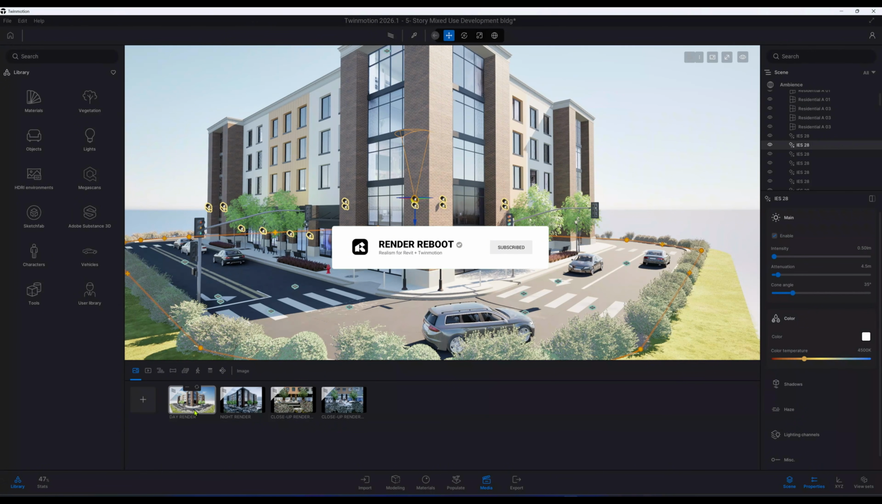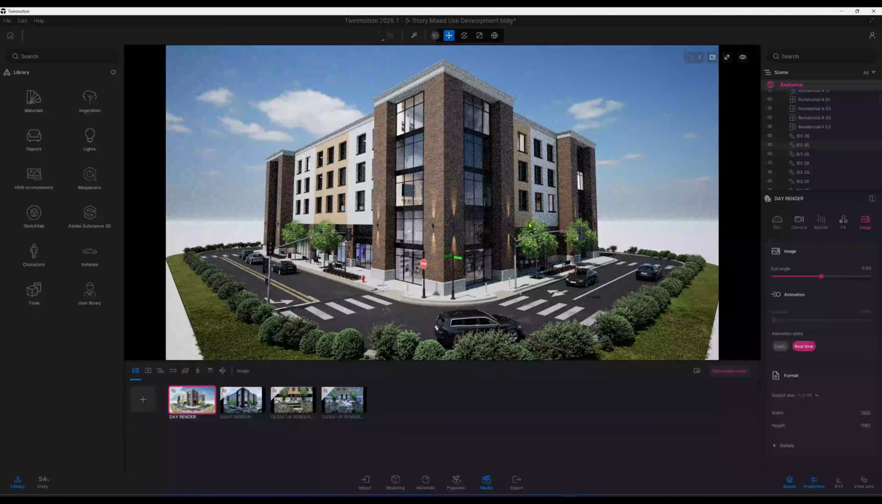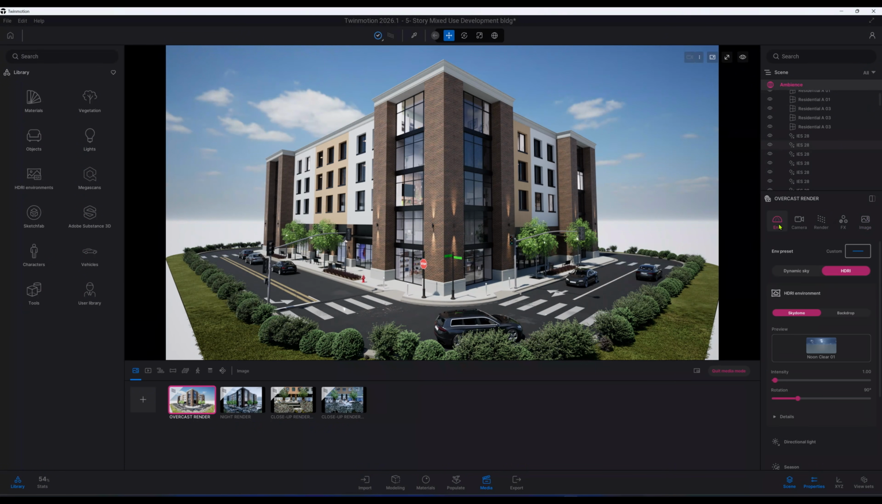All right, so let's create our image. Right now I have it labeled as day render. Let's change that name because we're going to create an overcast render rather than a day render. All right, so we just renamed our image here. And first step, let's go to our environment tab. And as you can see, we have HDRI and we have HDR environment Skydome.